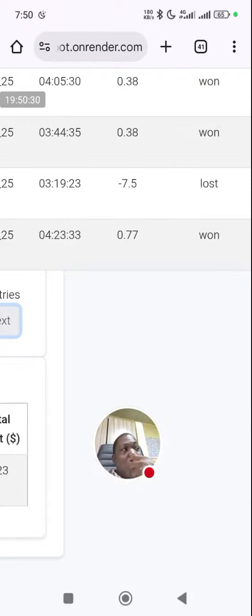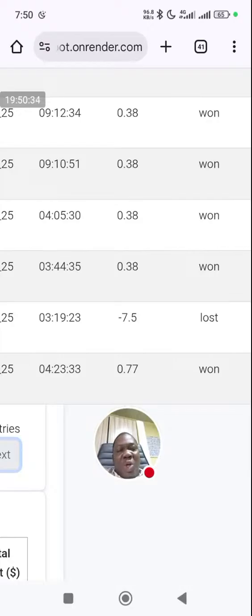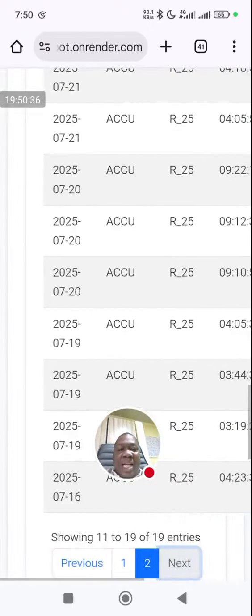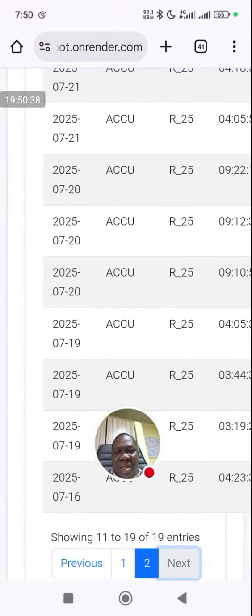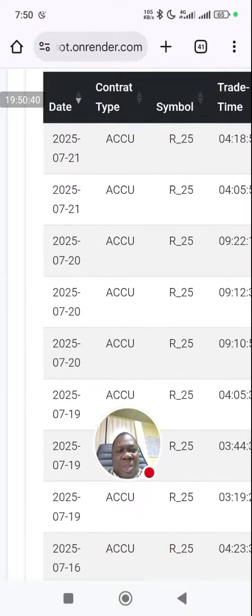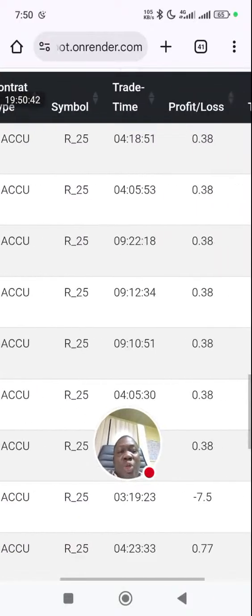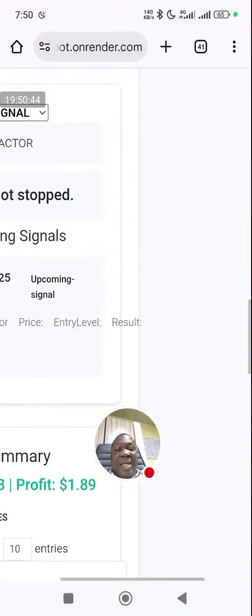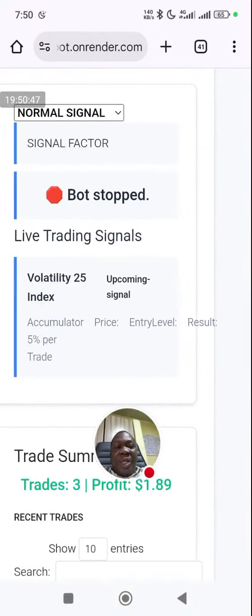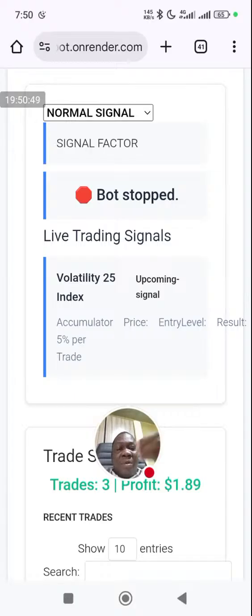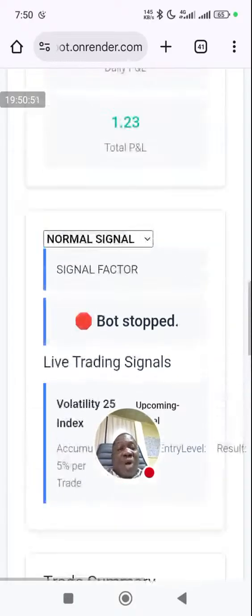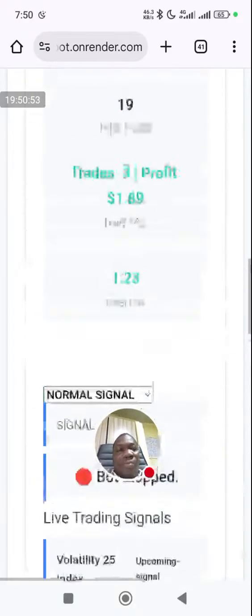This was while I was using the old signal. I had not connected the new signal. I connected the new signal the following day. Okay, this was the day I connected the new signal. So the new signal is refined. It's sorted, like it has been sieved. So once it has finished, bro, you are out.